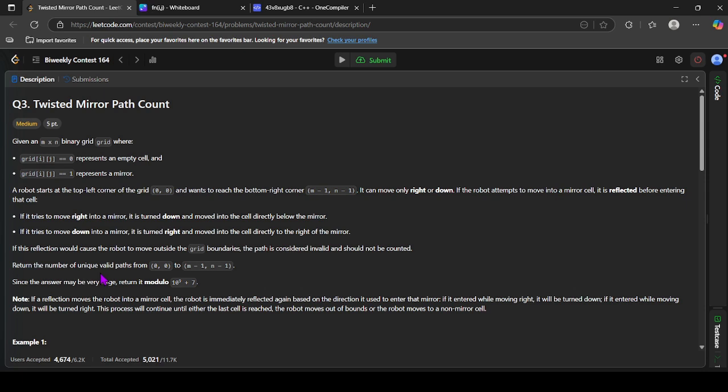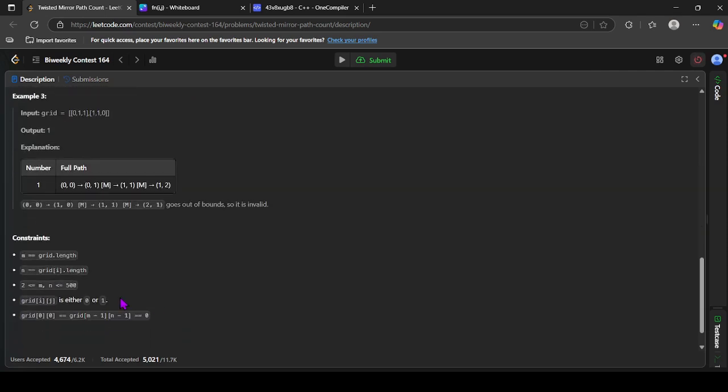Return the number of unique valid paths from (0,0) to (m-1, n-1). Since the answer can be very large, return it modulo 10^9 plus 7. The constraints are n and m are up to 500 and values are only 0 or 1.